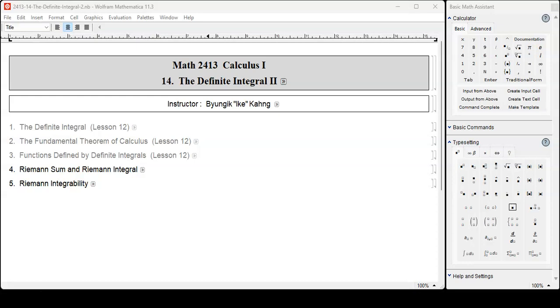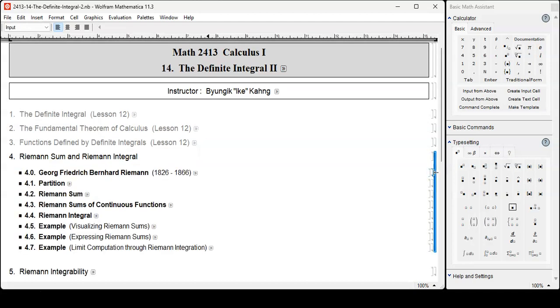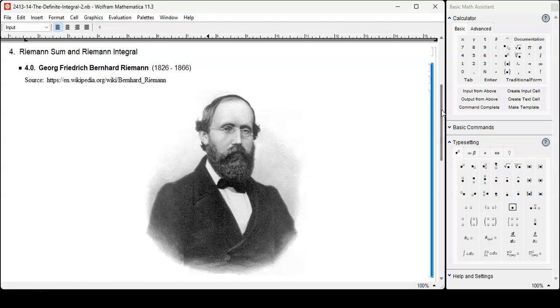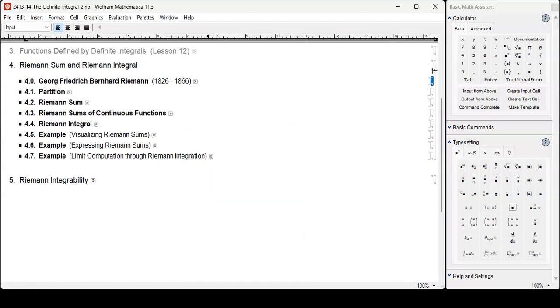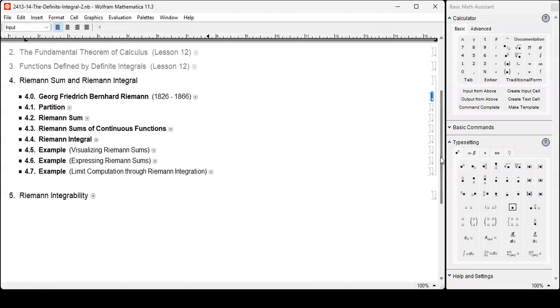This is a continuation of lesson 12, the definite integral 1, which covered up to section 3 of this notebook. Lesson 14 begins from section 4, Riemann sum and Riemann integral. And this entire theory is based upon a contribution by this gentleman, Bernhard Riemann. And of course, there were many others too, but his contribution was the greatest, so we usually refer to this theory as Riemann's integral and Riemann integration.